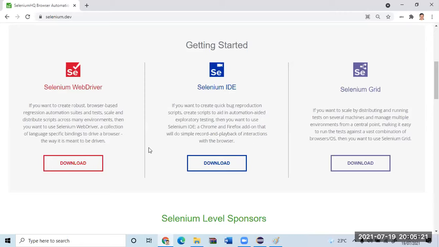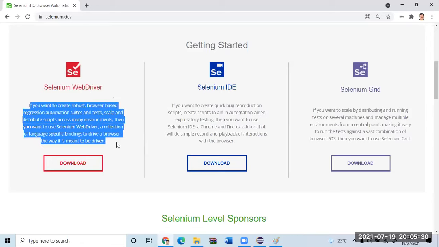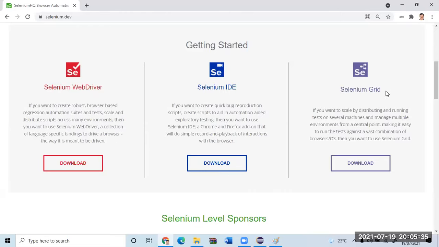But what is useful? The first one is very, very useful. What is the first option? Selenium WebDriver. And of course, just writing a script is not enough. I need one more option. What is that? Selenium Grid. Why do I need this in real time? Please read this technical terminology: scale by distributing the running of tests across several machines and managing multiple environments. Don't you think this is what we should do in real time?